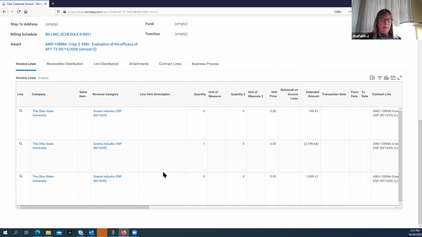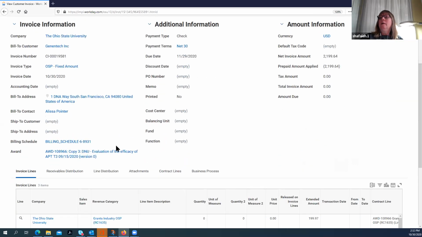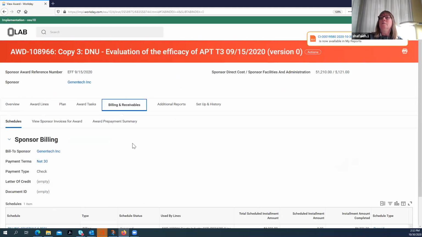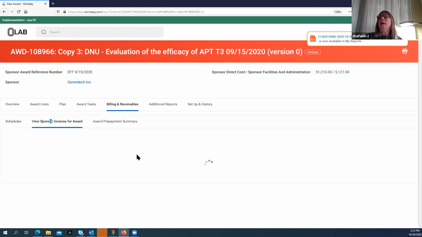Since we are not printing this out, we'll skip the whole printing the invoice section for the utilization. Now that we have utilized against it, I just want to go back into that screen I was in before. I'm going to go into it through the award again, go to billing and receivables on the award overview page, and go to the award. Before I do that, I want to look at the view sponsor invoices for award tab again.